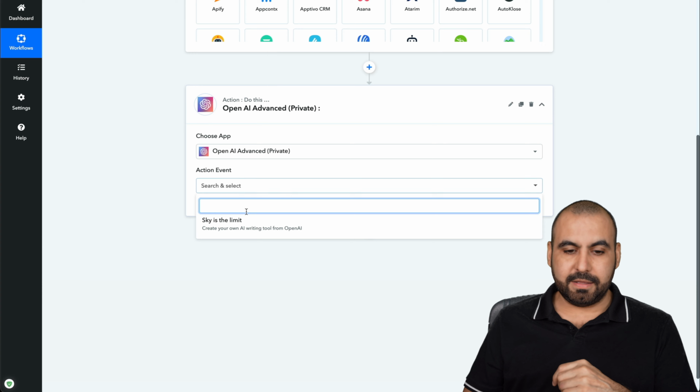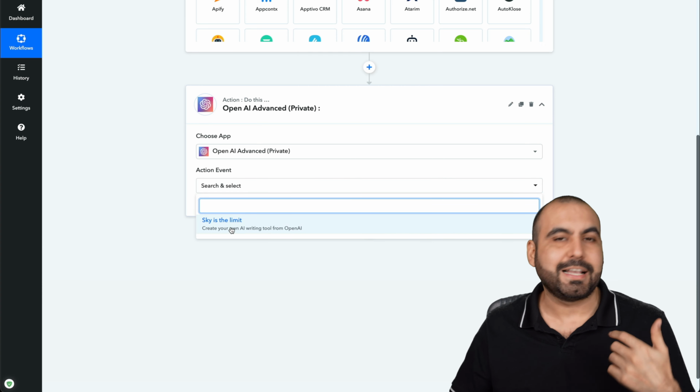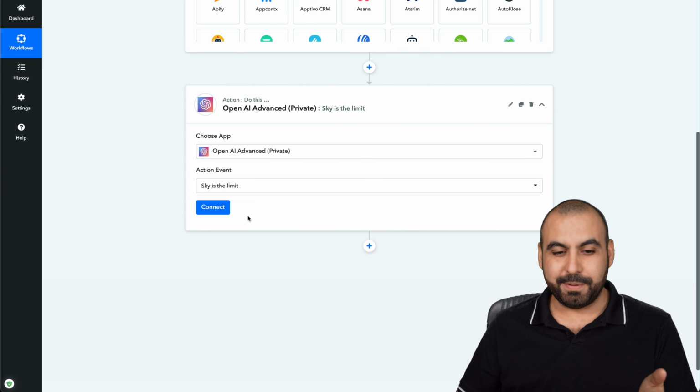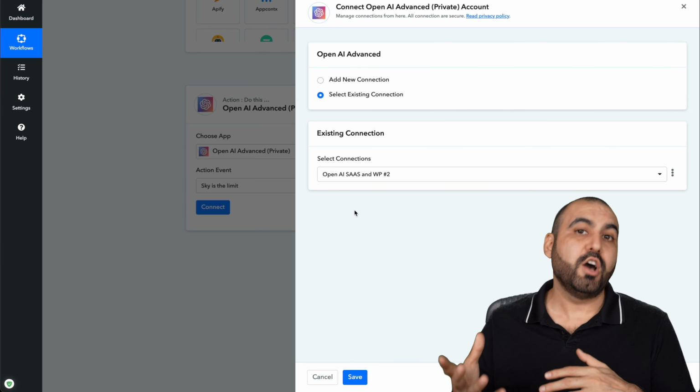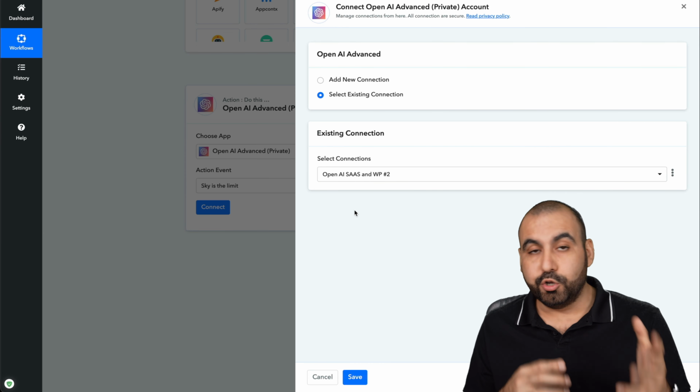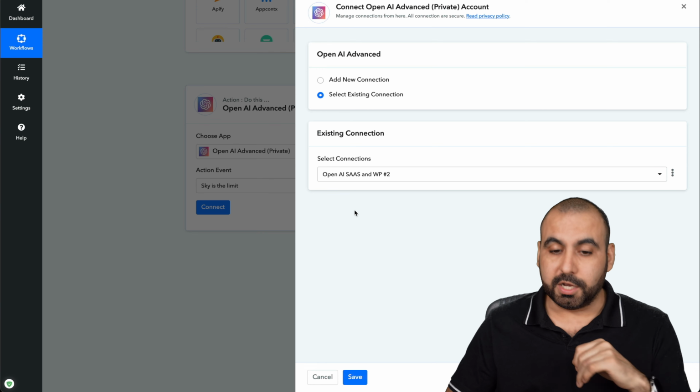Now let's go ahead and add the action. So in this case, sky's the limit. That's what I called it, because I built this, and I want to thank Fagun for helping me build this also, and Manoj for giving me the idea that this is possible.